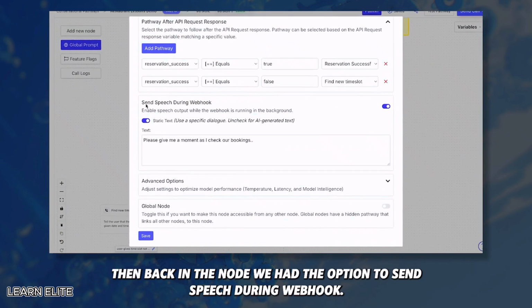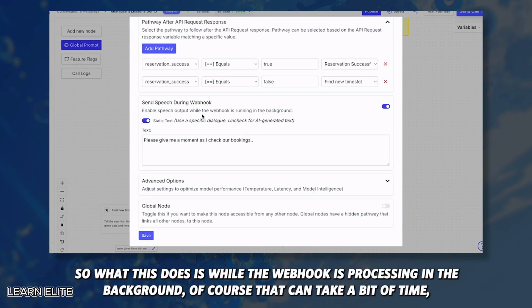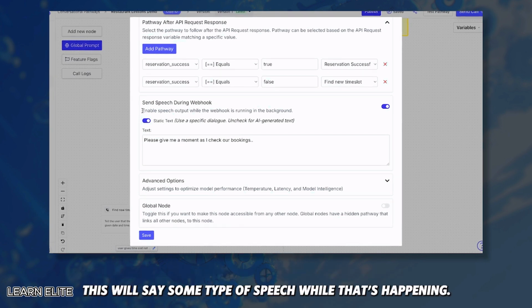Then back in the node, we have the option to send speech during webhook. And this is super useful in terms of keeping the conversation flowing and eliminating dead space. So what this does is while the webhook is processing in the background, of course that can take a bit of time, this will say some type of speech while that's happening.